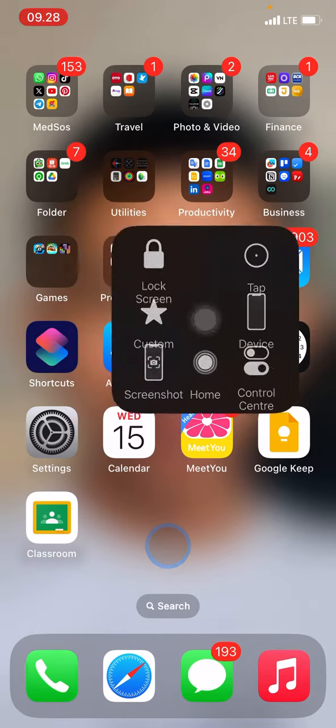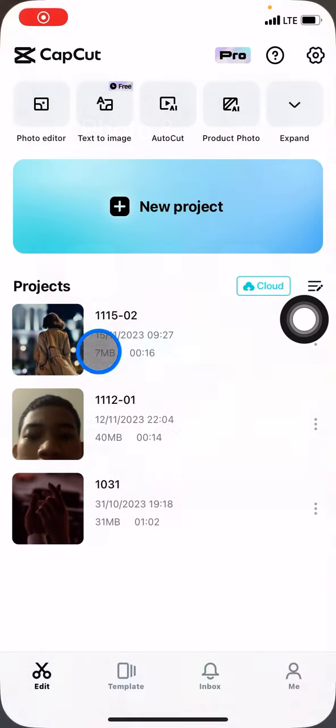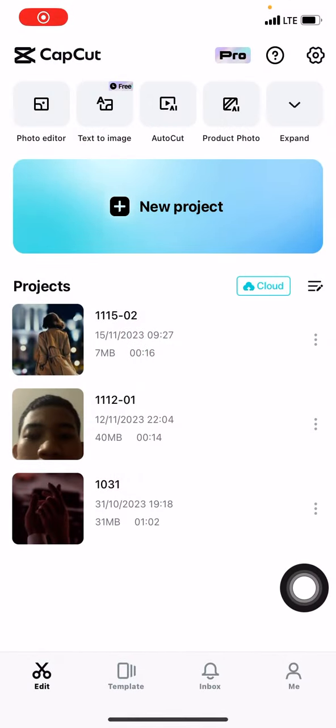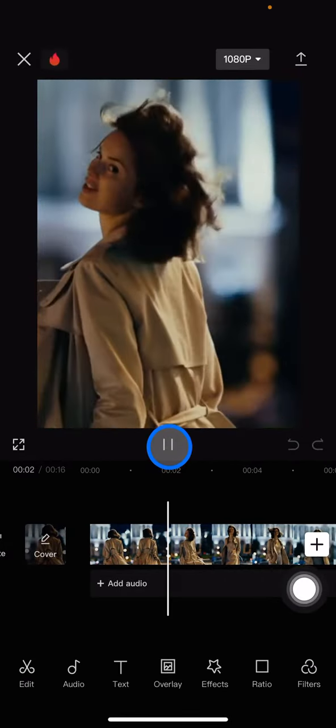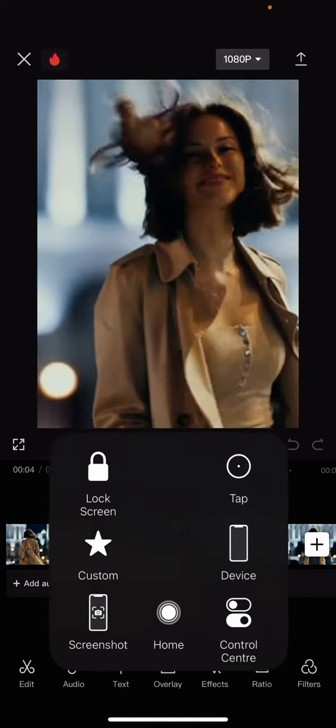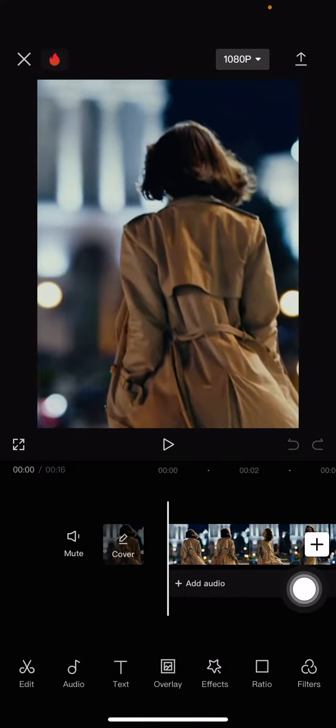So the first thing we have to do is just go visit the CapCut application. And now if you have no project yet, as usual, you need to start a new project by clicking this new project and choosing the video that you want to add the blurry effects to. But here I want to use my project. I already have this video that I edited before, and I want to add the blurry effect on it.